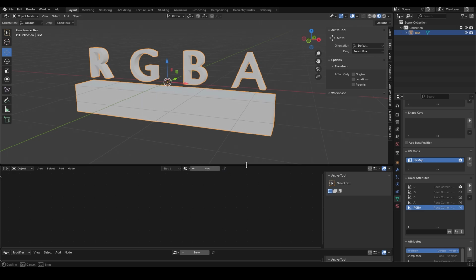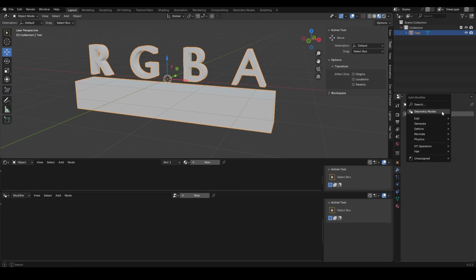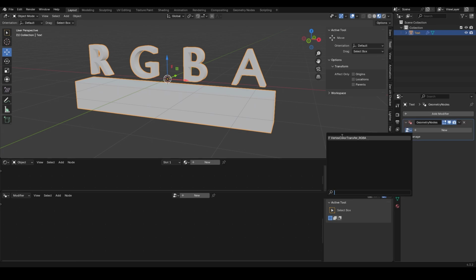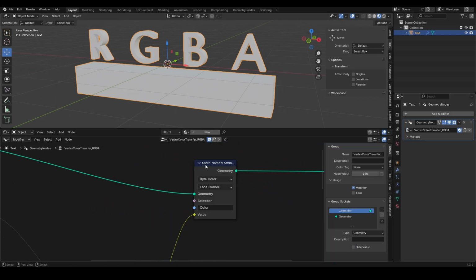Now I'll just delete the material for now and come to the geometry nodes. Go to your modifier tab and create the modifier. Here, this is the node setup which I created. It's a very simple node setup, not that complicated. First of all, I added a Store Named Attribute node and chose Color and Face Corner.